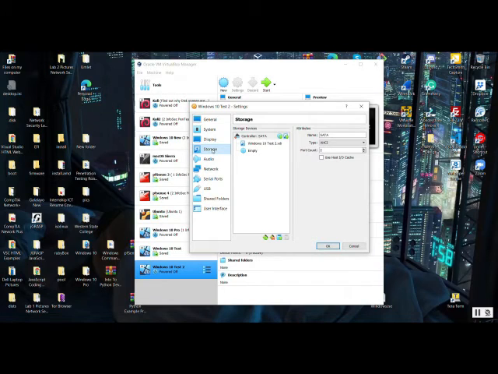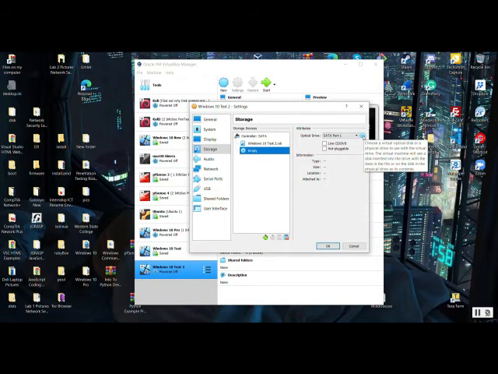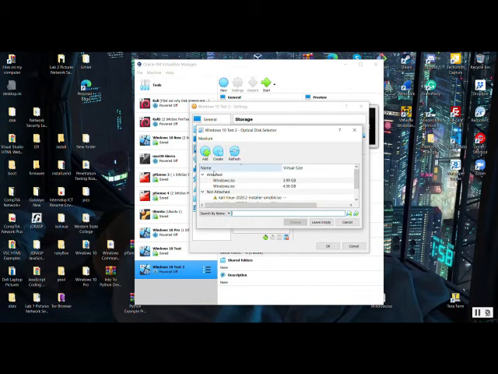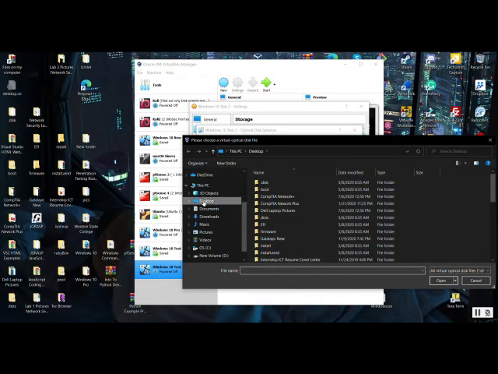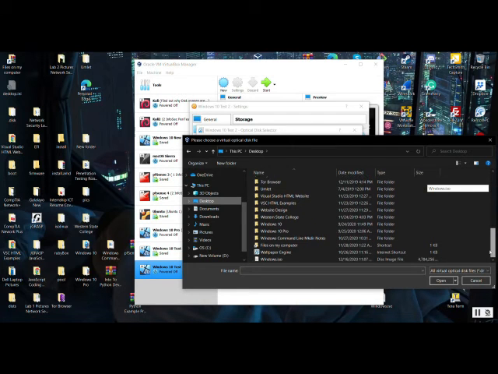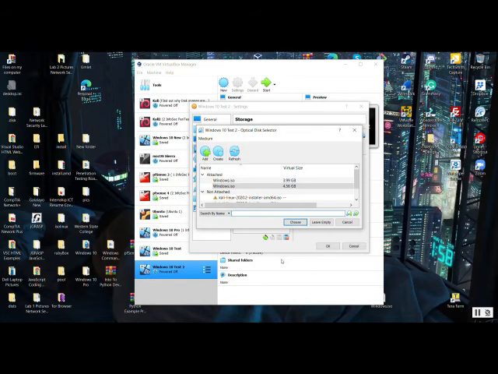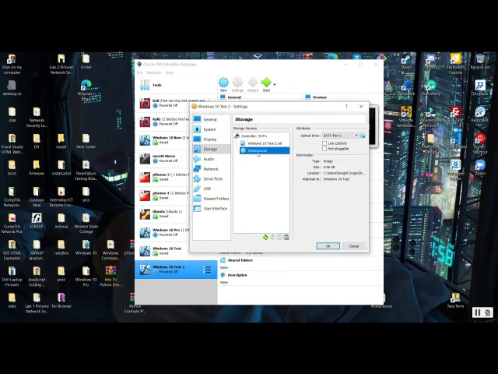Storage is pretty much the most important part. Right here is where it says empty disk. Go ahead and click on the disk. Then go over to this little disk here, click on that, and then choose Create Virtual Optical Disk. You'll see I already have two in there, but we're going to add the one we just downloaded on the desktop. Scroll down, select. You'll see it's right there. Go ahead and select Choose. And here's your Windows operating system, basically.